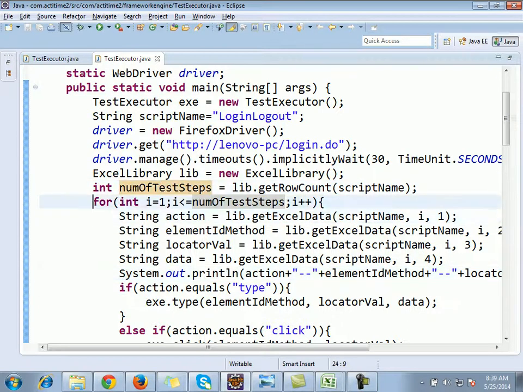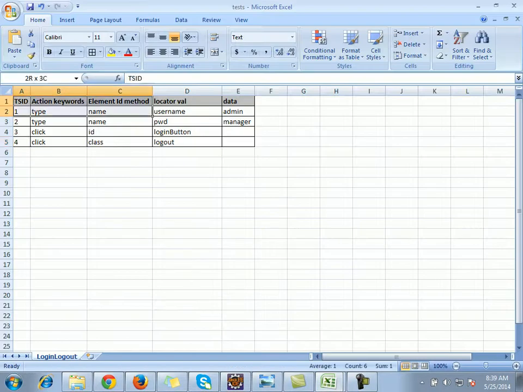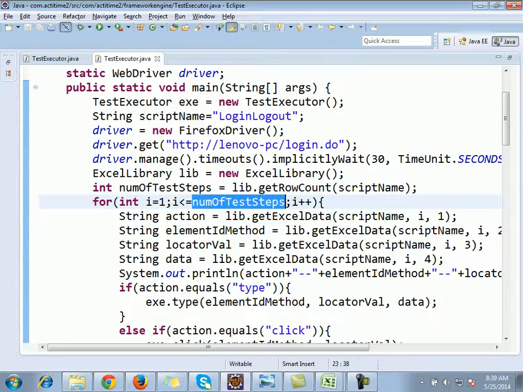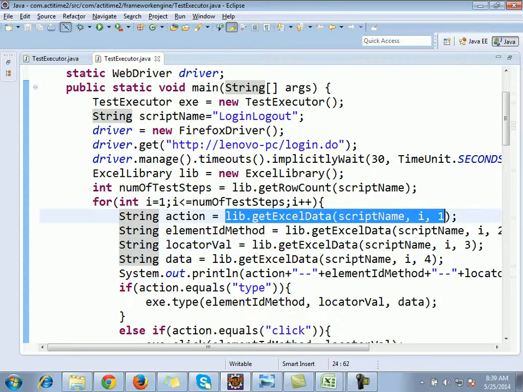Now for int i is equal to 1, I am starting the loop. I am starting from 1 because I don't need the header information here. Now until number of steps, then library dot get Excel data, and then script name, i comma 1.